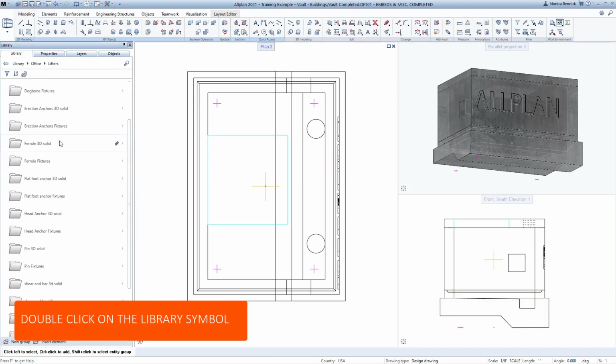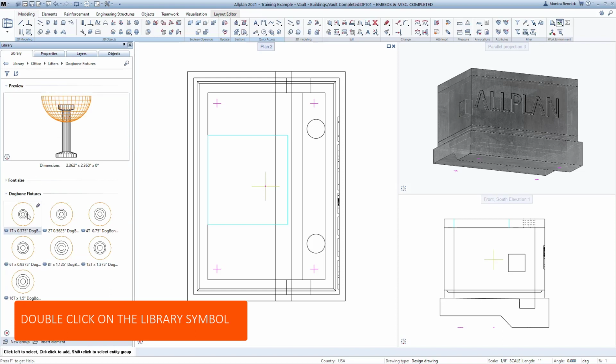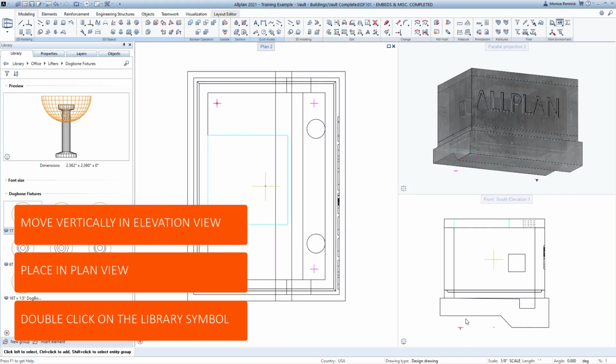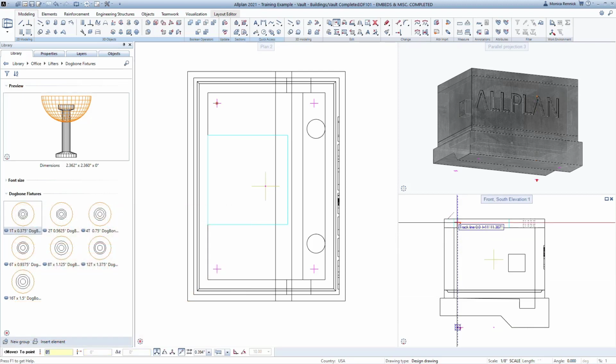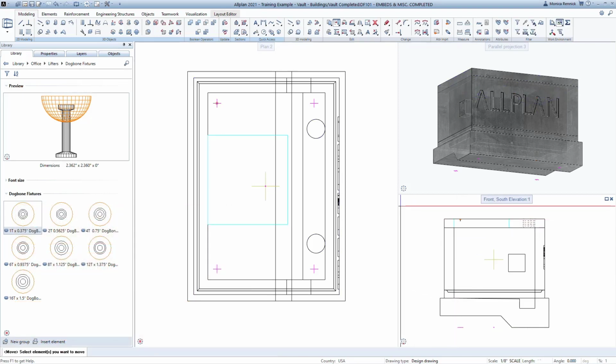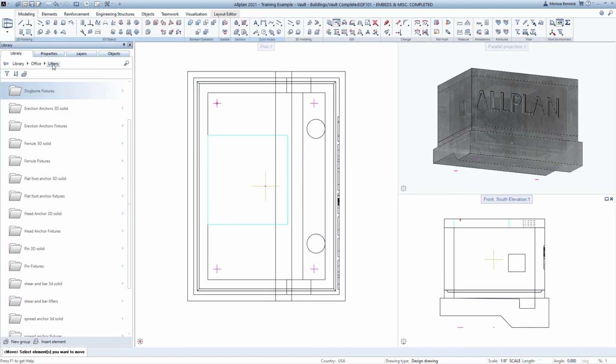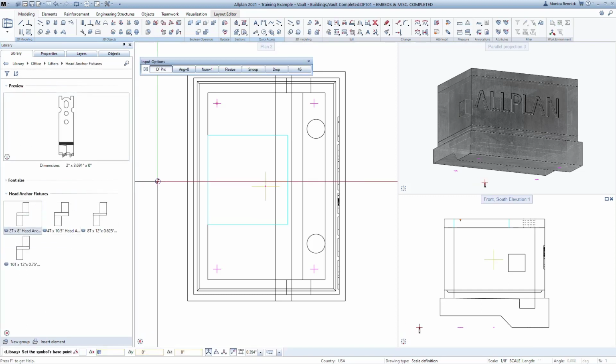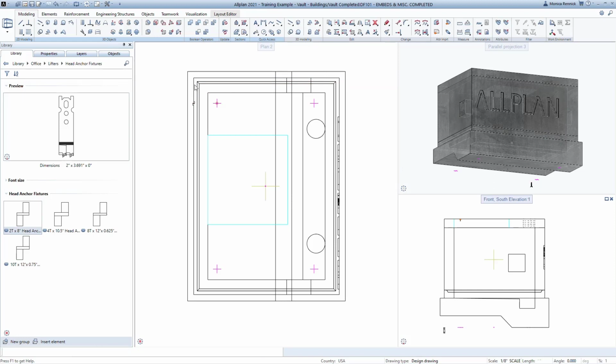Now I'm ready to use one of our library fixtures. First, I'll place a dog bone anchor on the lid at these anchor locations that I just defined. In this case, I'm going to bring it in and place it correctly in the XY plane. Now in the elevation view, I can simply move this up into place. Next, I'm going to bring in a head anchor. Again, I'll place it here in plan view and at the edge of my vault wall and use the track tracing to define it 2 feet from the corner.